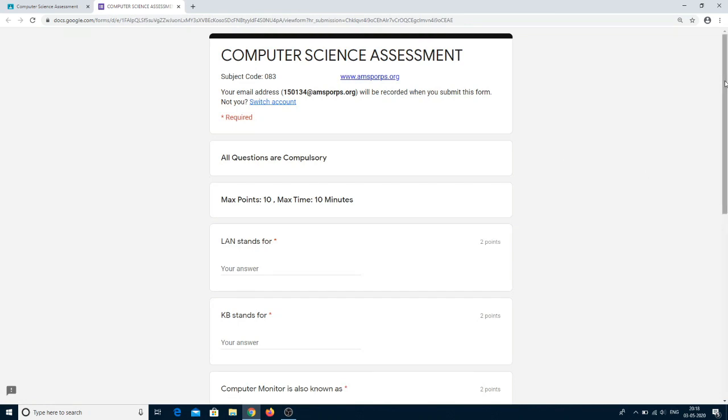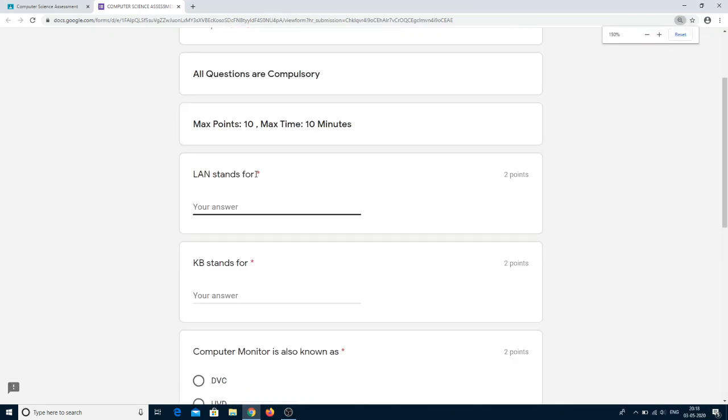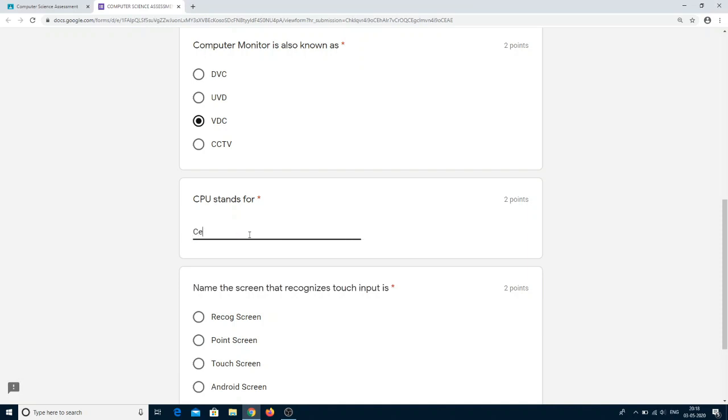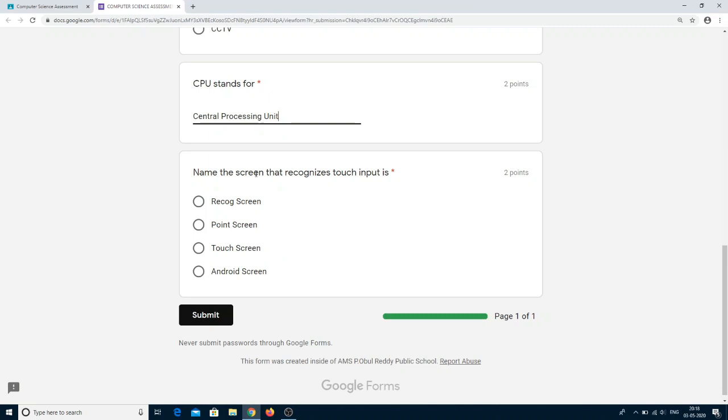and now the student can answer the questions. So I am giving the answers here. Next, second answer. Next, moving to the third one, computer monitor is also known as visual display unit. CPU stands for central processing unit. Next, fifth question, name the screen that recognizes touch input is nothing but touch screen.